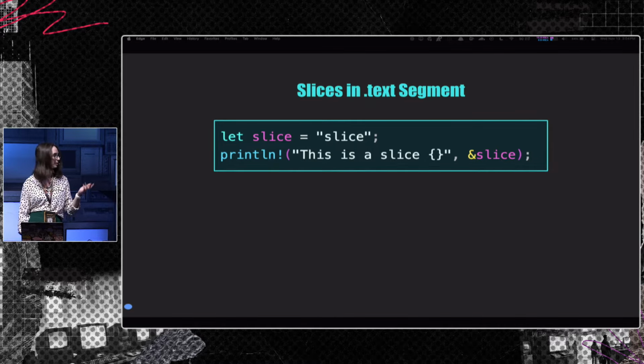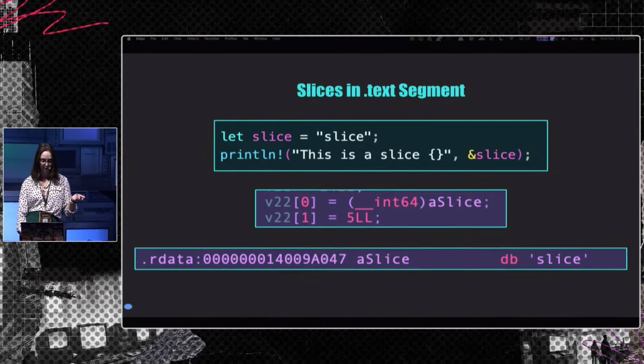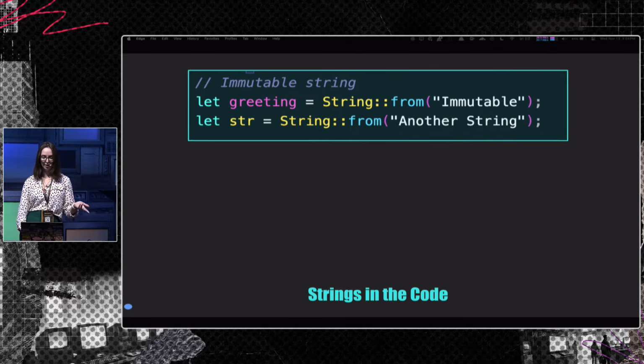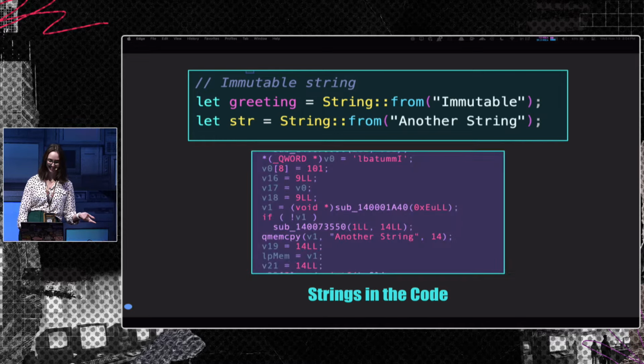Now, if we look at this very simple code with some slices, what we can see is that basically we have the content in our data and the length in the text section. So it is a bit messy. Then if we go back to our data, we have even more strings. Some of them are basically the paths from the cargo dependency manager that we extracted in the previous section.